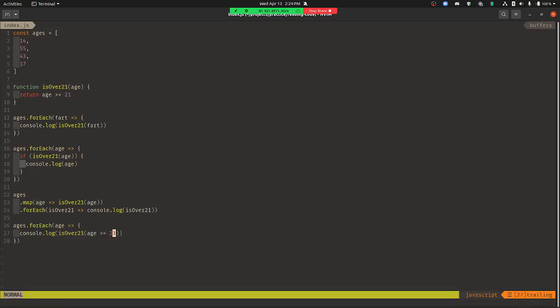And then zoinks, we got an expression. So that expression, what does that evaluate to? The first time, let's say. Is it just saying that the age is greater than or equal to 21? Yep. So what is that about? That's an expression. What does it evaluate to? True or false? Yep. So what does it evaluate to for 14? False. Cool. So that means our is over 21 function gets false passed in.